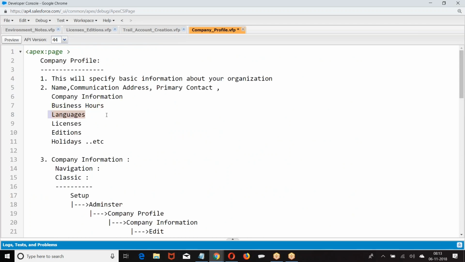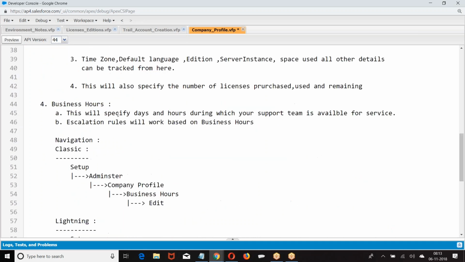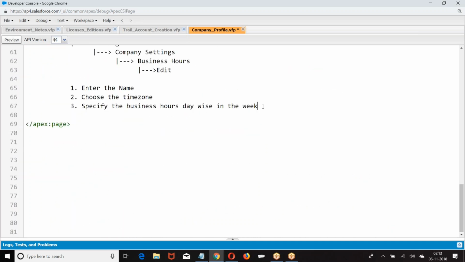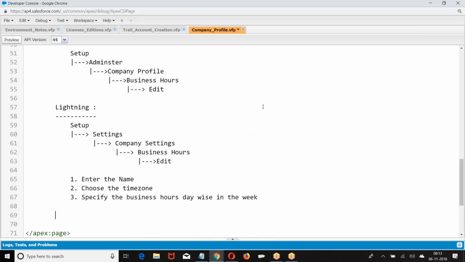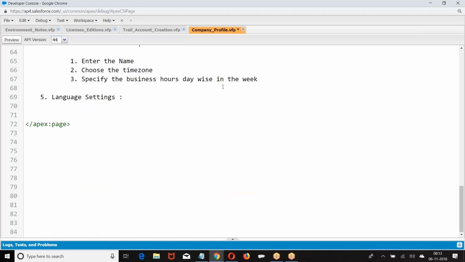Then we have languages. What are these languages? Which languages your company is going to support? Now, a customer told me he was from Japan. Will you be showing this application in the Japanese language?